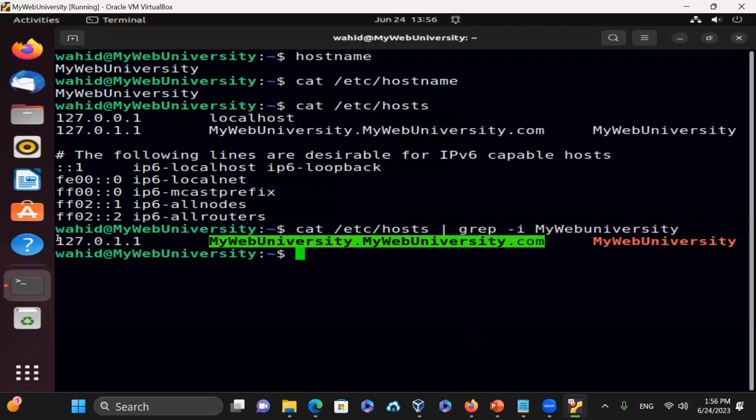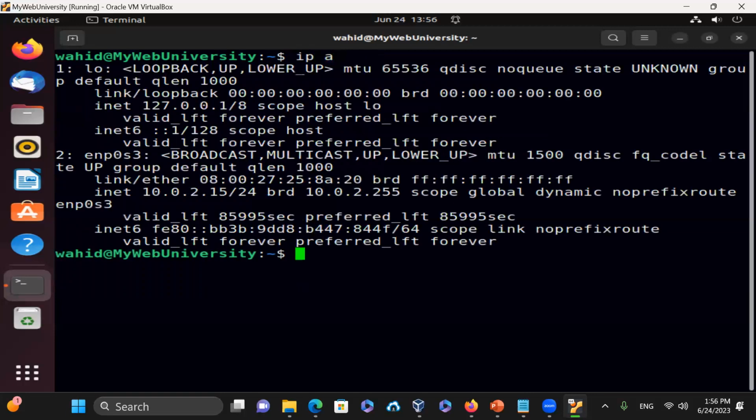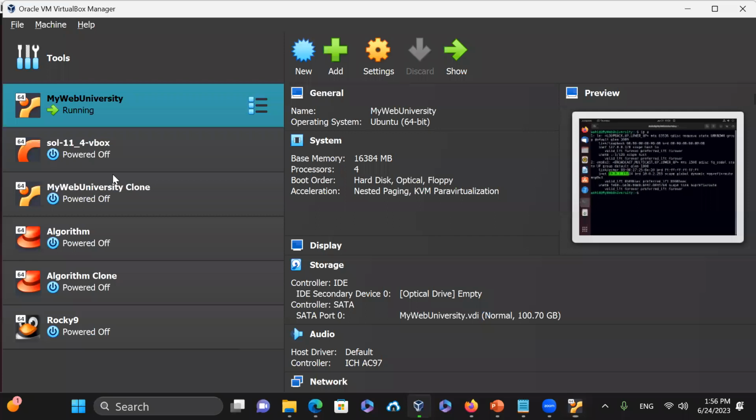Since it's a VM, it is just going to loopback interface. Clear screen, ip a, it will just tell me the loopback interface, and this interface name, this IP address is assigned to it. And that's the 10.0.2.15 because I bridge it out using the virtual machine.